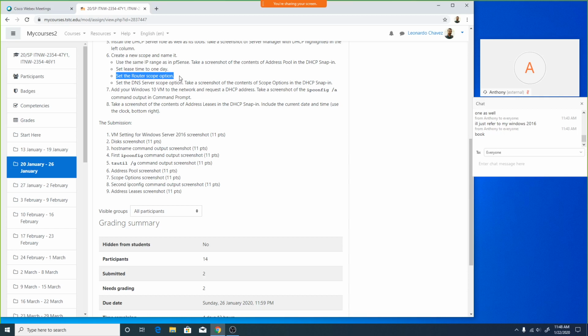It's going to be one single IP address. The gateway. Yep. So Windows calls it default gateway. It calls it router, and it calls it gateway. So just know that router scope option refers to the default gateway of the network. So you're going to type in the default gateway's IP. That's what goes in there.